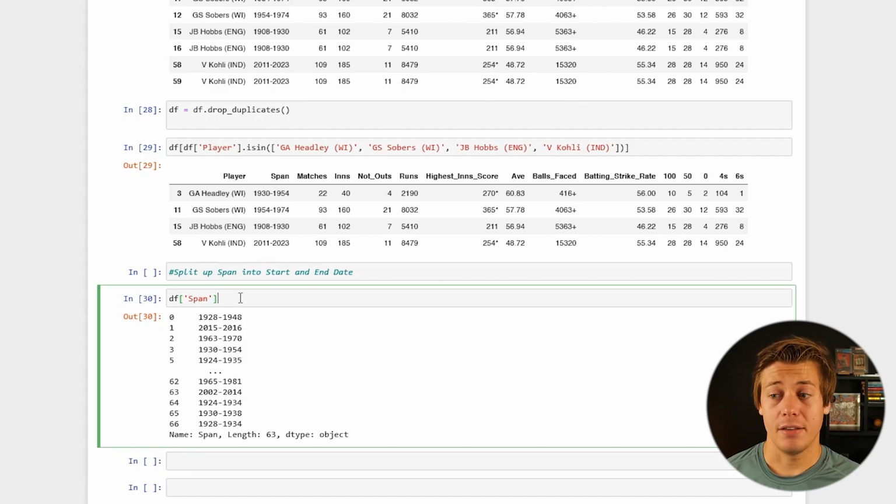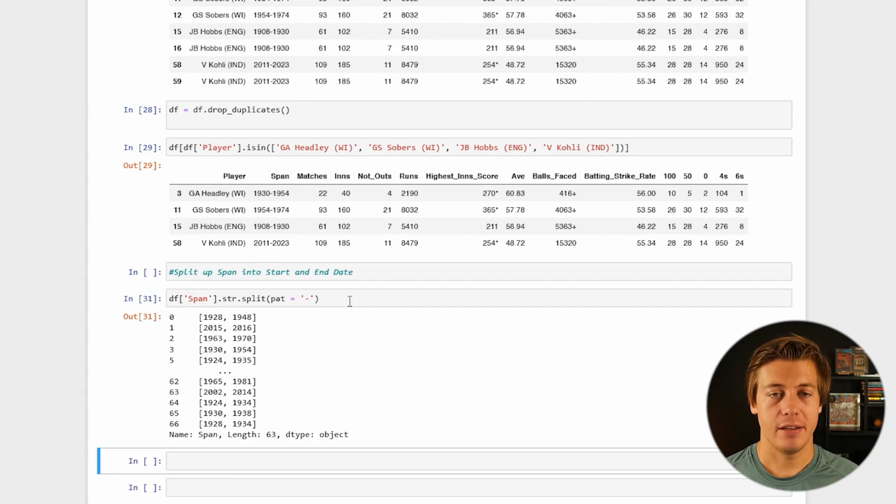But luckily, there's a pretty easy way. So we can do .str like this for string, and we're going to do split. That's another thing. These are strings right now. They're not integers, which would be ideal for some calculations. So what we can do is say pat, and then equals, and we want to split on this dash over here. So just put that right here like this. And now you can see it's been split properly, right?